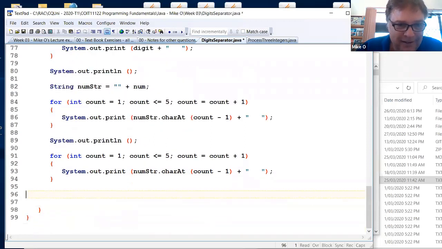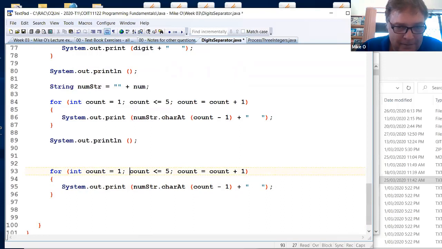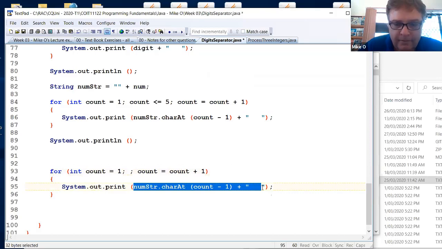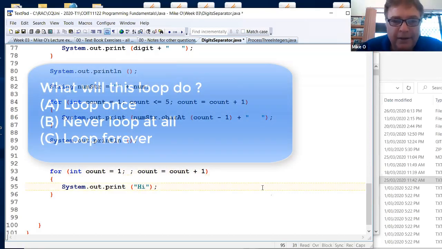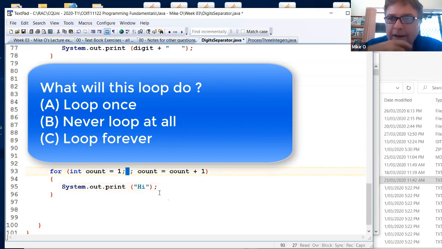While we're doing a quick intro to loops, what would happen if I did this? Okay, so I've taken out the conditional statement. So how long will the loop loop? Does anyone have a guess? Will it loop once? Will it never loop? Or will it loop forever? So there are the three options. It's A, B, C. Anyone have a guess? Nobody. Come on, someone have a guess.